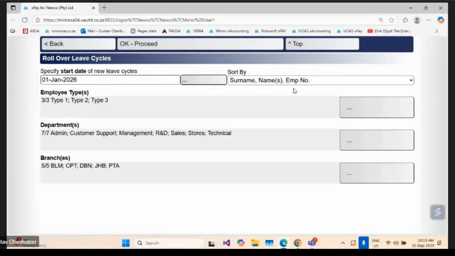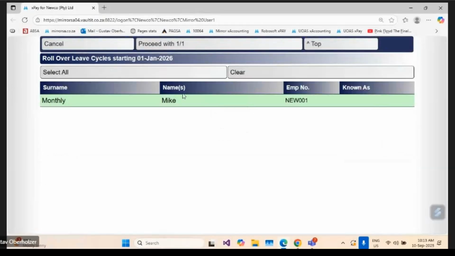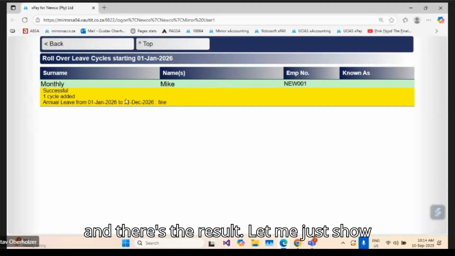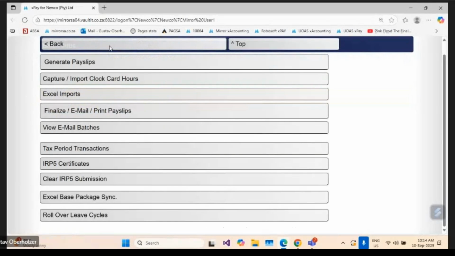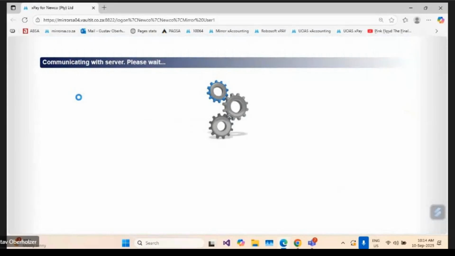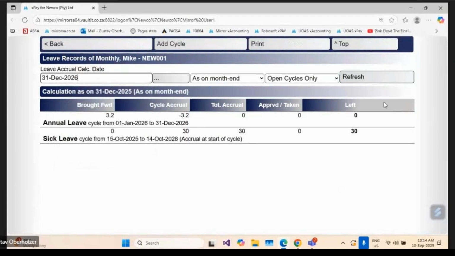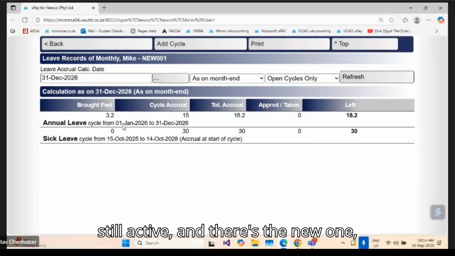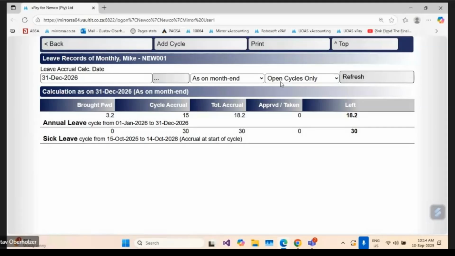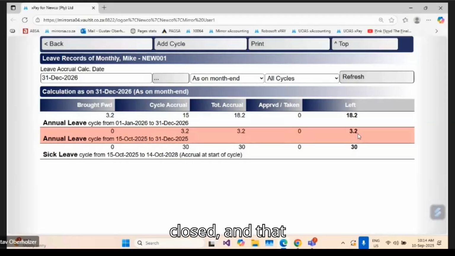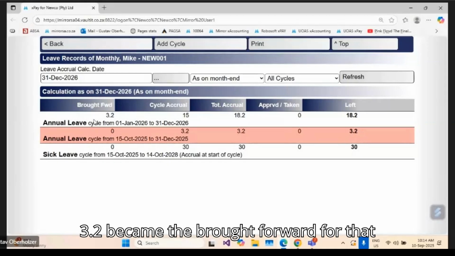See, there's a list of people who've got cycles, and you can just say proceed, and there's the result. Let me just show you on the employees recording. Now look at 26. You see there's a sick leave cycle which is still active, and there's the new one, the brought forward. See there's a previous one, it was closed, and that 3.2 became the brought forward for that cycle.